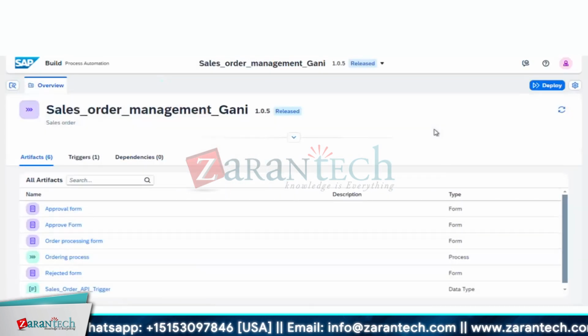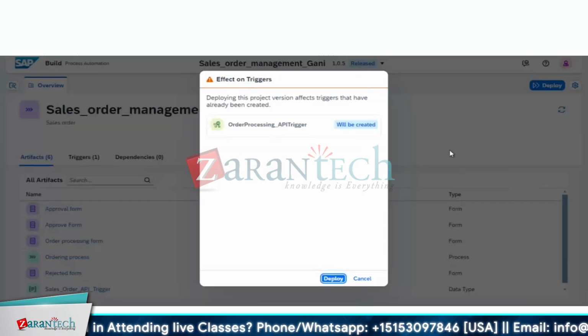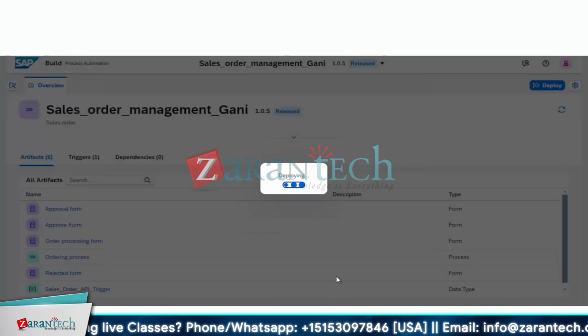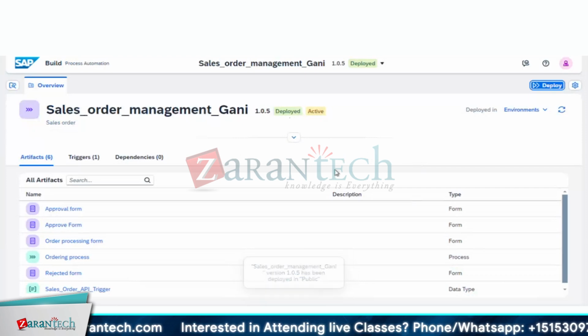Added API trigger to the process. Okay, API trigger is fine, and I am deploying this with an API trigger. While deploying, it will show you that it will be created. Okay. Now it's deployed and in active state.